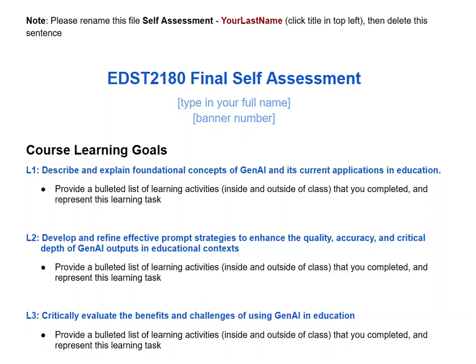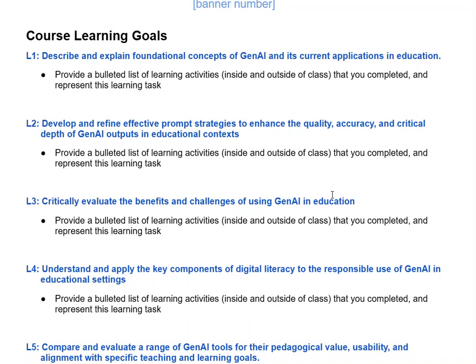At the end of the course, you'll be asked to submit a final self-assessment. And this will be derived from your student portfolio and from your resources list. So the first thing you'll be asked to do, and this is important, and it will take a little bit of time, although you may be able to ask your chatbot to help you with that.